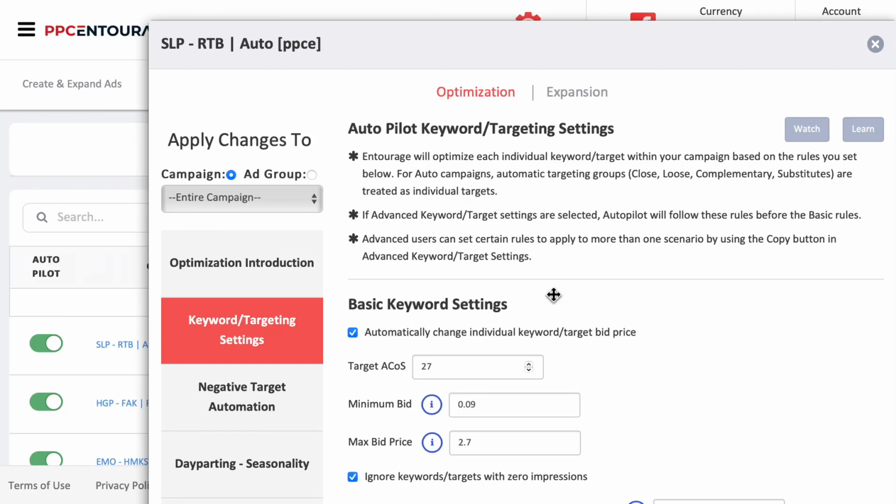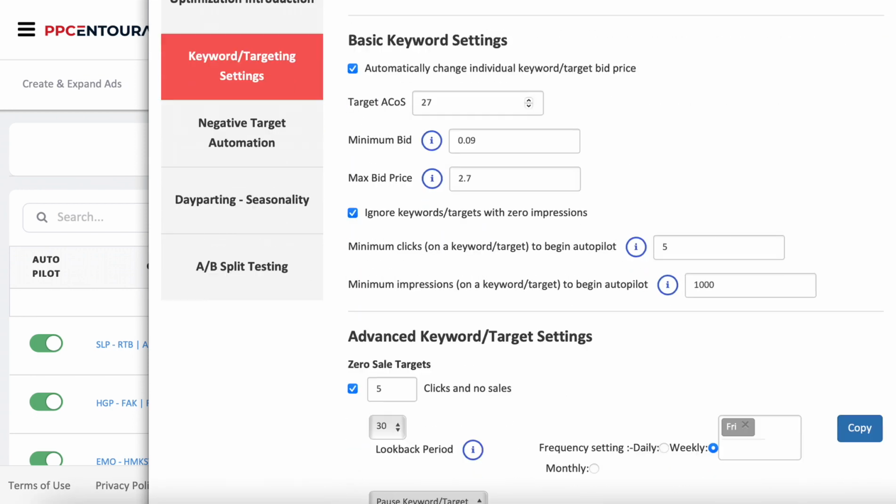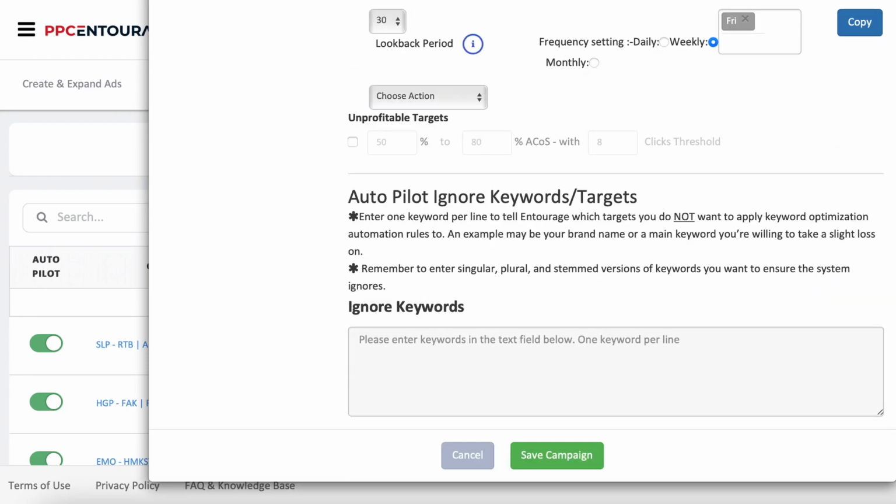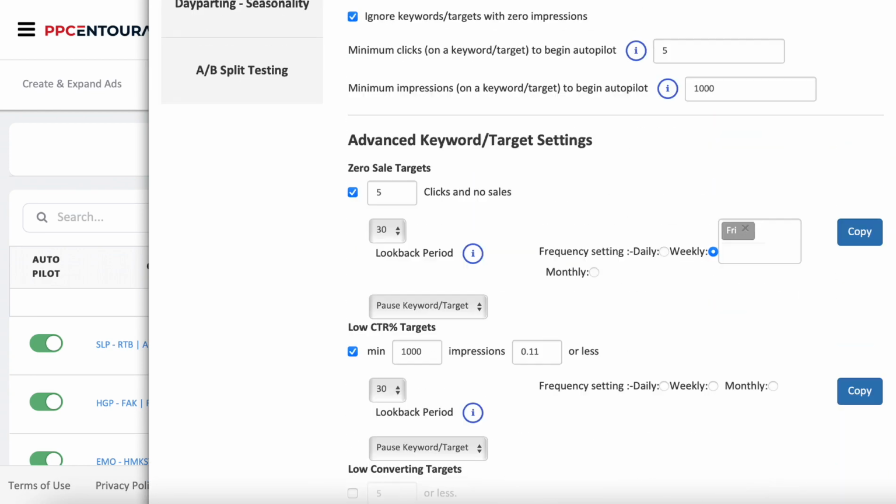All right, welcome to the all-new Autopilot targeting section inside of the PPC Entourage Autopilot. So excited to share this with you because there are a lot of things you can do with the keyword targeting settings. First off, it's broken down into basic keyword settings and advanced keyword settings. And all the way down here, we have a section where you could potentially ignore keywords. So let's say there's a keyword you really don't want our system to make any adjustments to. You can drop it right over here, click save, and we won't make any adjustments to that keyword.